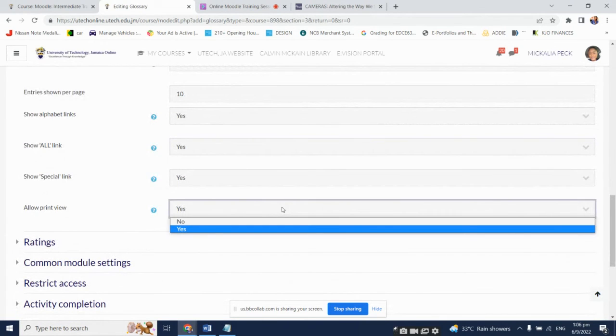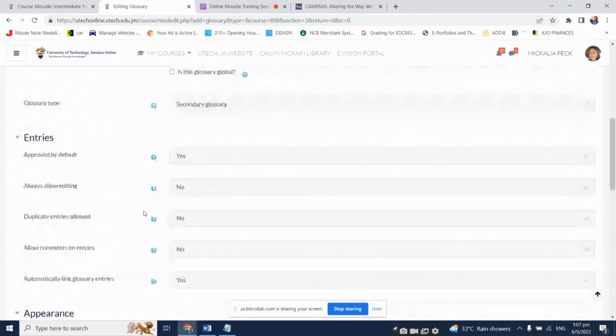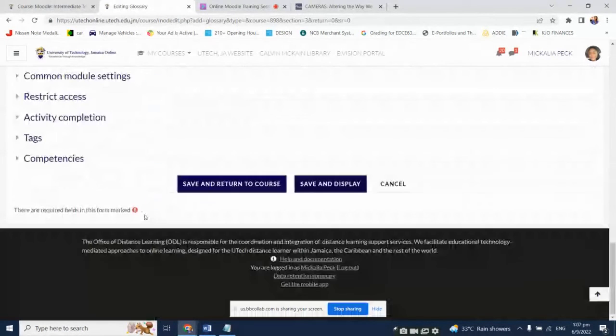All right. And do you want to allow for print view? This is basically you having the glossary set up in a way where students are able to download it to their computers. Okay. So once you have selected these, you're going to scroll down, save and display.